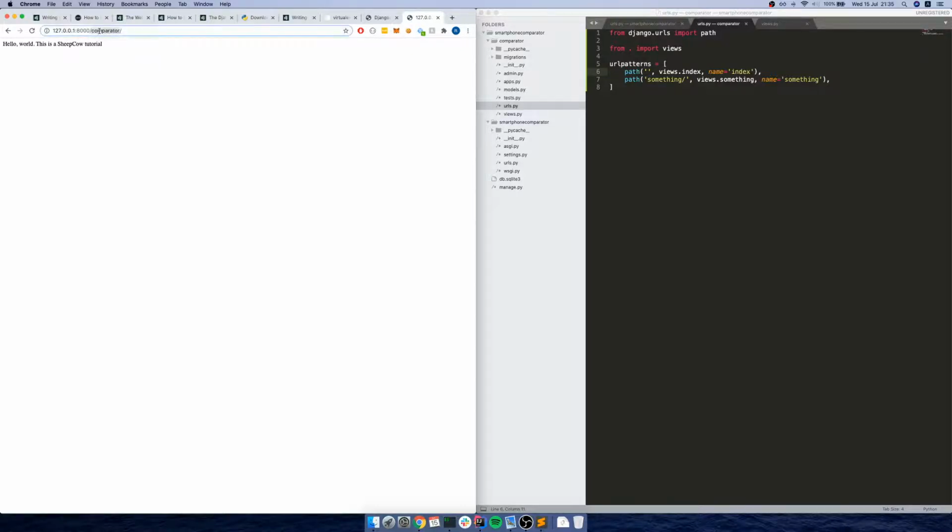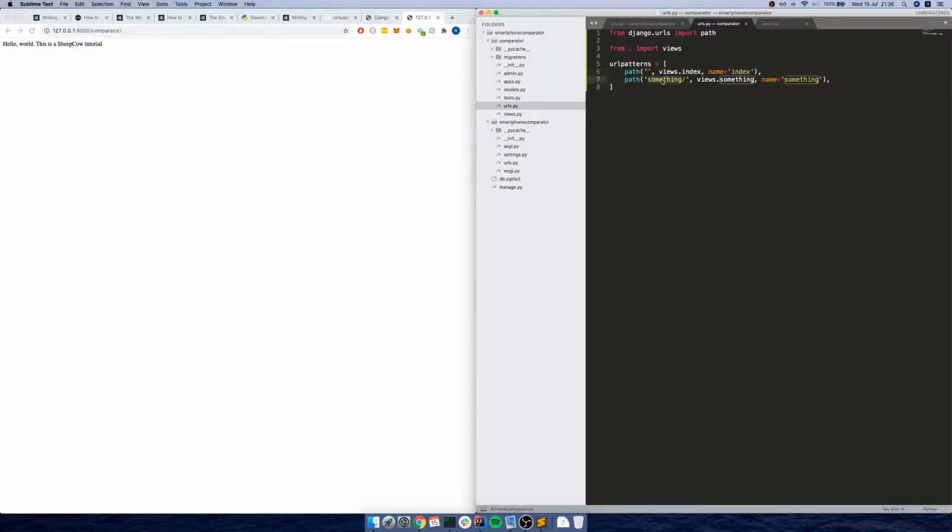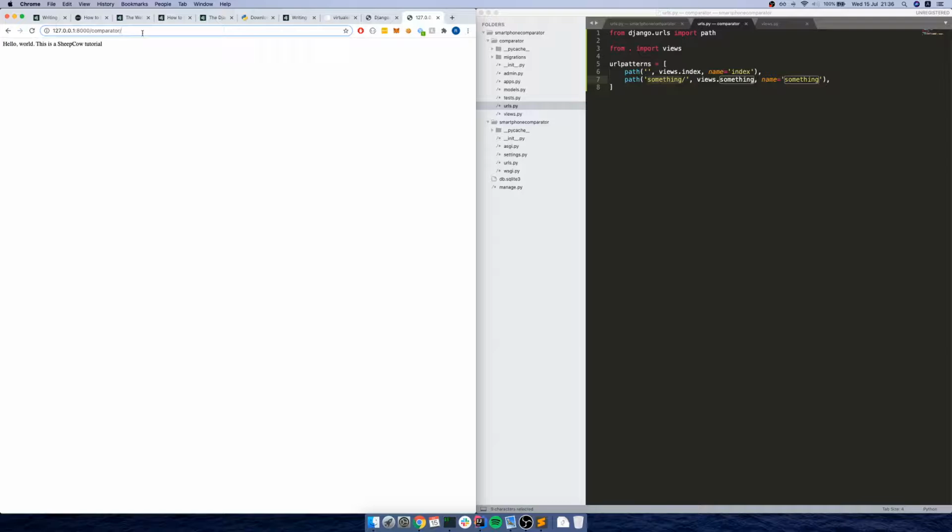So everything that is /comparator will be redirected to this app. If it has nothing, it will go to this index. If it has something, it will go to the other one. Yeah, that's it. I just wanted to show this idea and how it worked. So for now you should have everything working like I have.